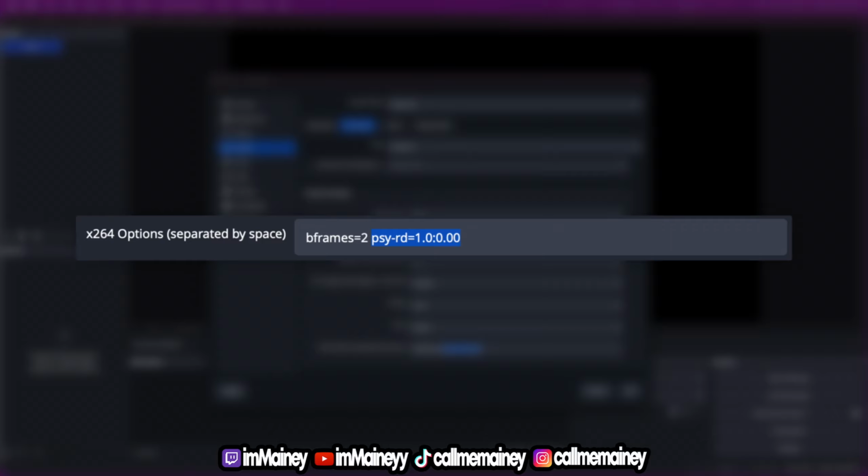As you can see, we have 1.0:0.00. What does this mean? Well, the 1.0 is the strength. This tells the encoder how much it should prioritize keeping the complex textures like film grain, grass, or the fine details in the game, which is what we're after, rather than smoothing them out to save space. A value of 1 is a very healthy amount of sharpness that prevents the video from looking plastic or mushy.